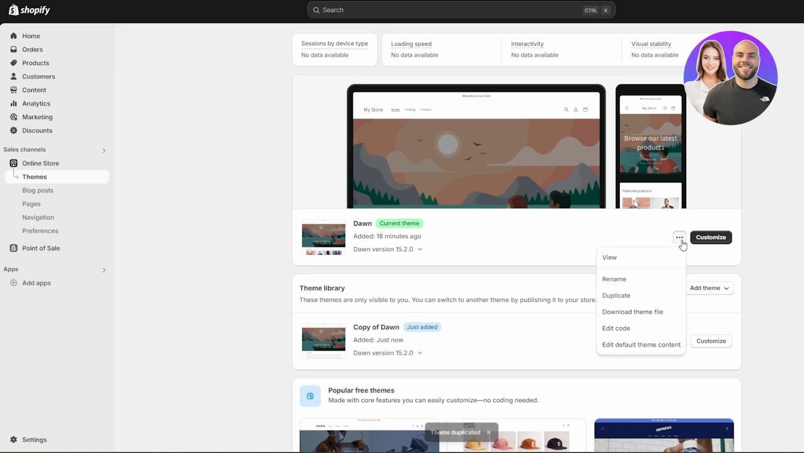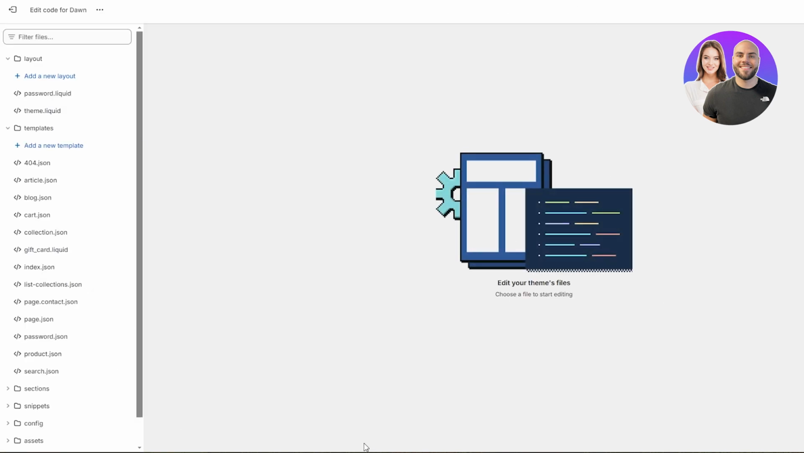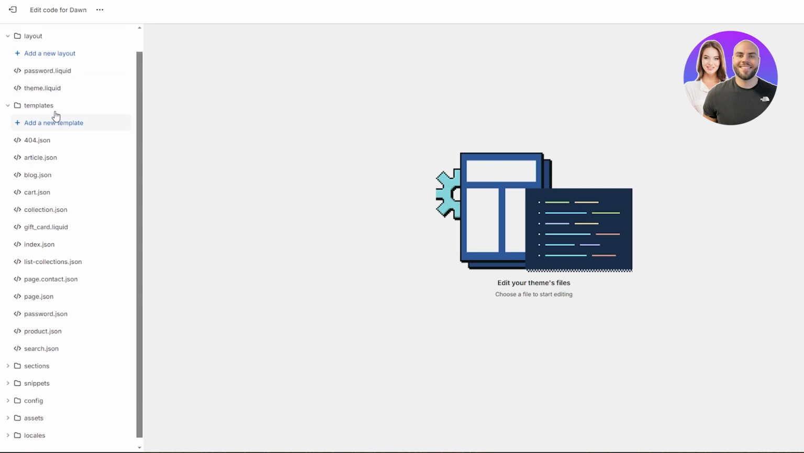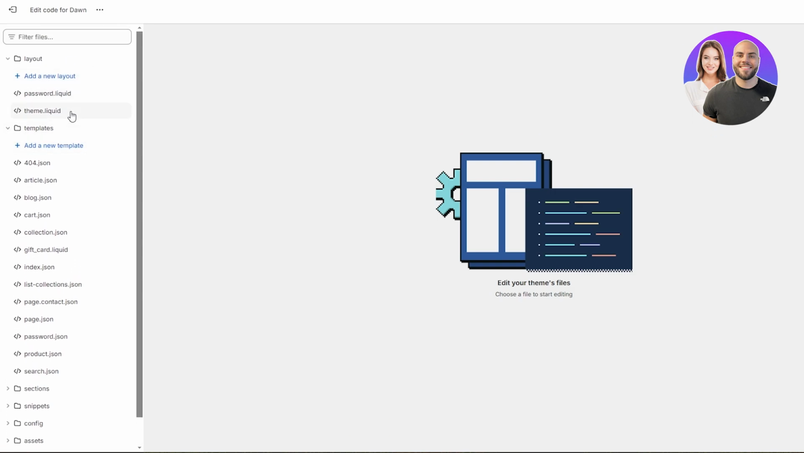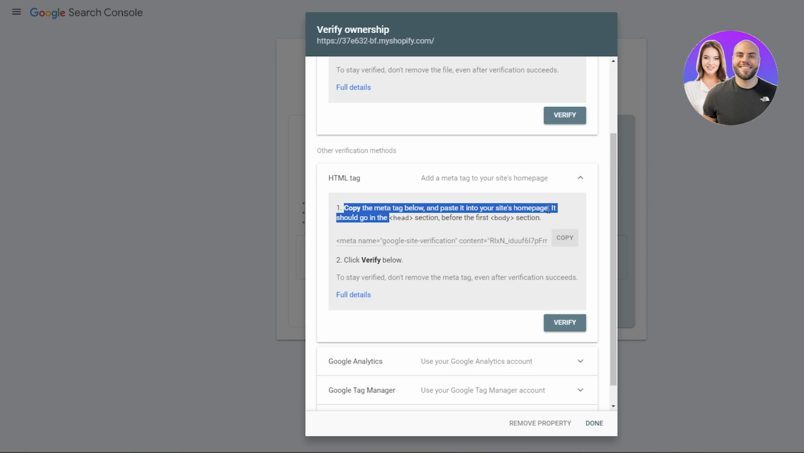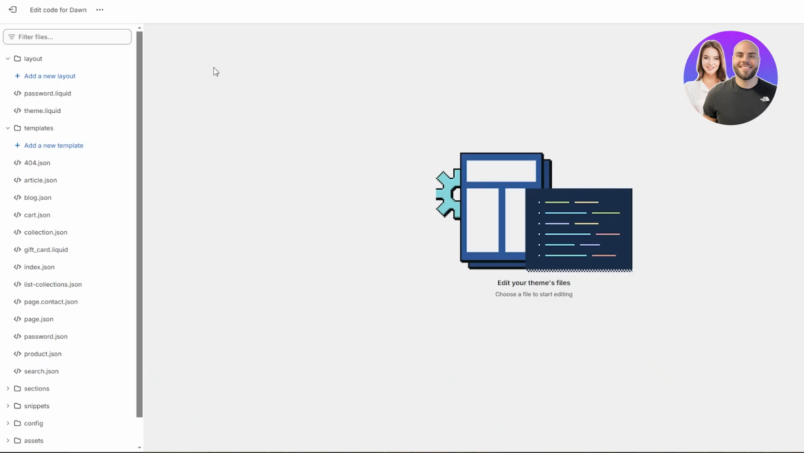So what we need to do is click on these 3 dots and then click on edit code section. All right, it's going to open up the code editor right here. Now here you can see it uses theme.liquid. So this is why we couldn't upload the HTML codes, because it uses the liquid method, the liquid codes, not the HTML codes. So here, if we go back, it says right here, paste it into the site's homepage. So the homepage is the theme.liquid. This is the main theme.